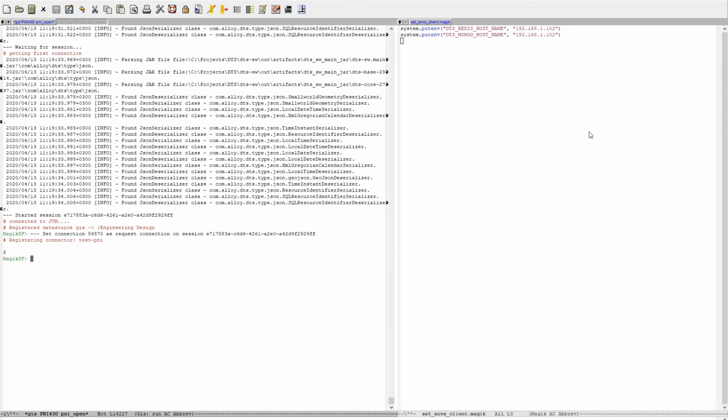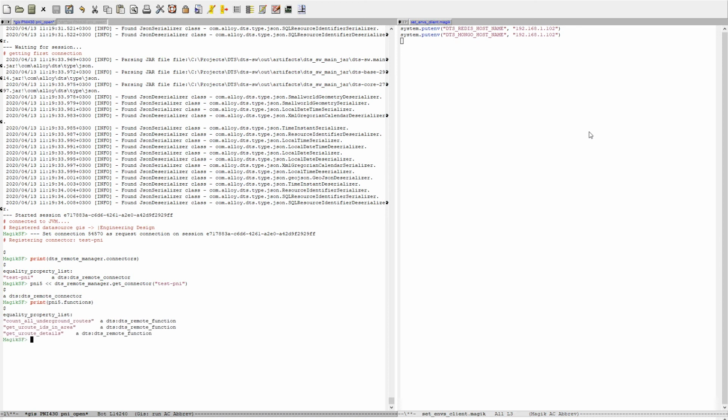Let's see what we have access to. The first thing we can find is our PNI5 connector, which we named test-PNI. Let's store it in a PNI5 variable. We can then list the functions it exposes, the three functions we registered in the project. We will create a handle for the counter function and execute it. As you can see, this returns a result of 735 underground routes in the PNI5 data store.